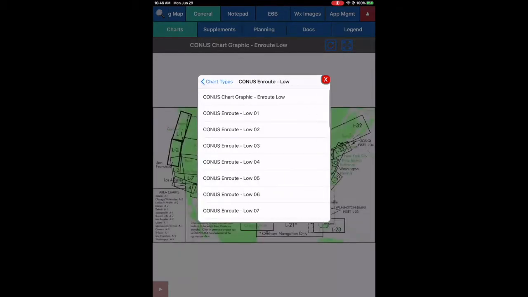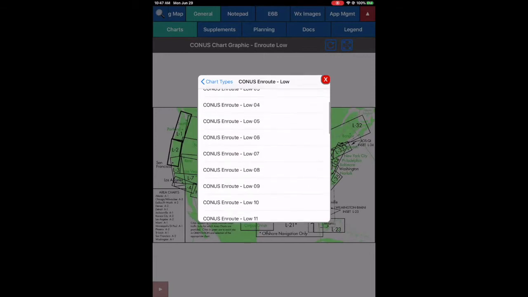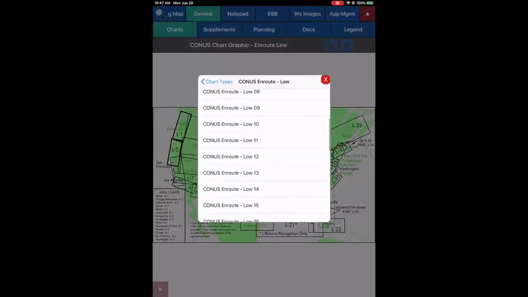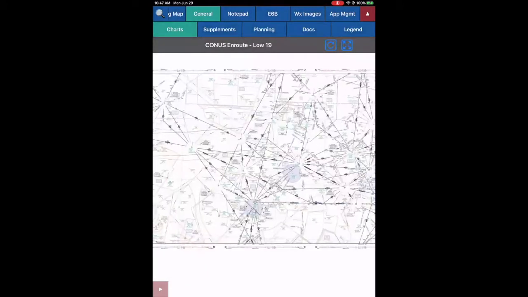If I click on the low chart, you can see that there are over 35 volumes, 36 to be exact. If I get rid of my little window, you can see the CONUS, and you can see which chart covers which area. So I could click straight on the L19, the Low 19. That would give me the chart for the area around where we fly with Randolph.